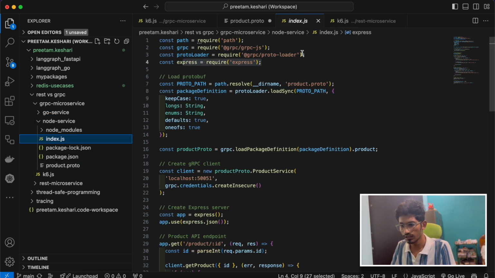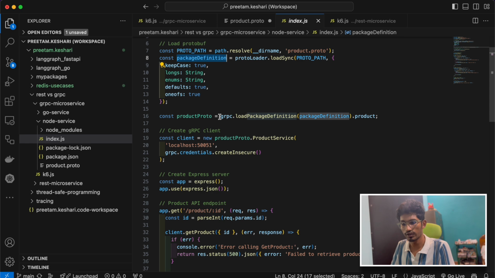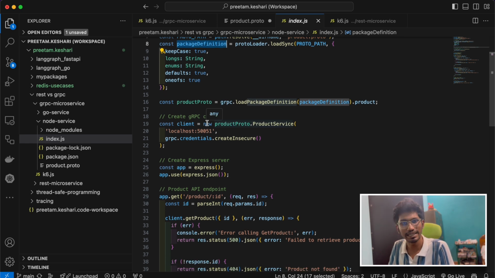Using that proto file, we are using the gRPC proto loader so that my Node.js code understands the schema. So using that product.proto file, I've just loaded it and fetched that definition. Then we are creating a gRPC client which communicates with the Go-based microservices.